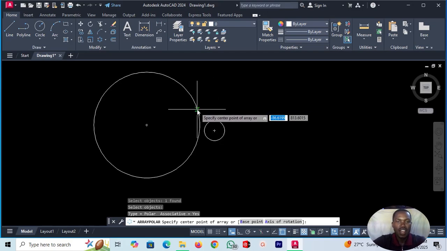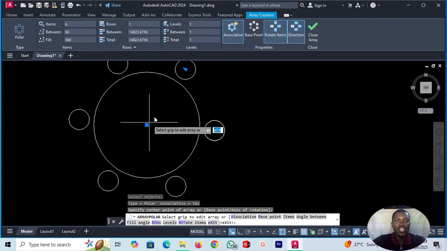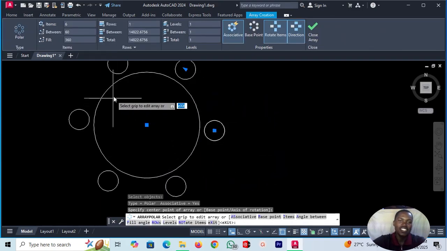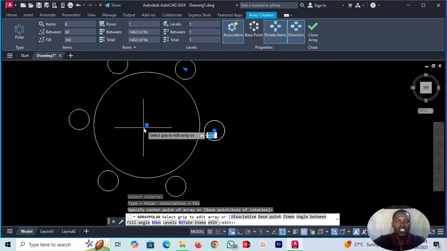Then it will ask us to specify the center point of the array. So we shall come here. When we come near to this big circle, we are able to see the center of it. So when we press here, you will see the circles arranging themselves on the big circle in the form of a circle. They are originating from here up to here. So if we want, we can change the number of items.